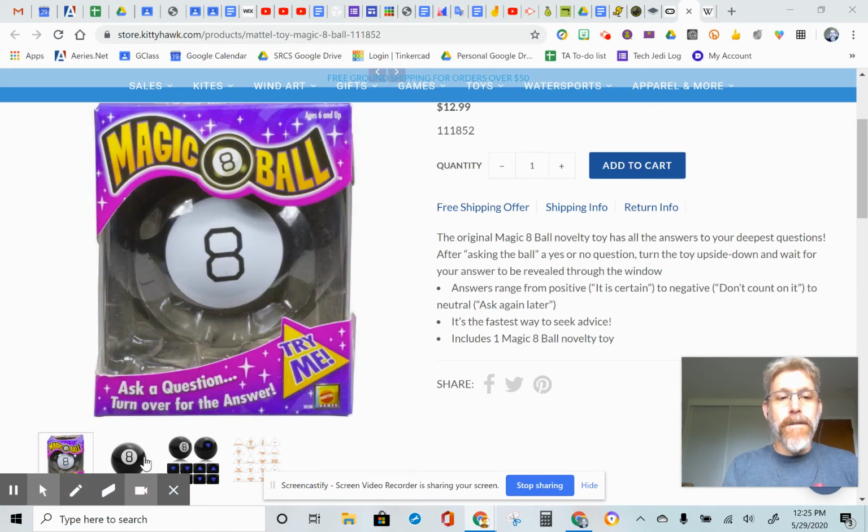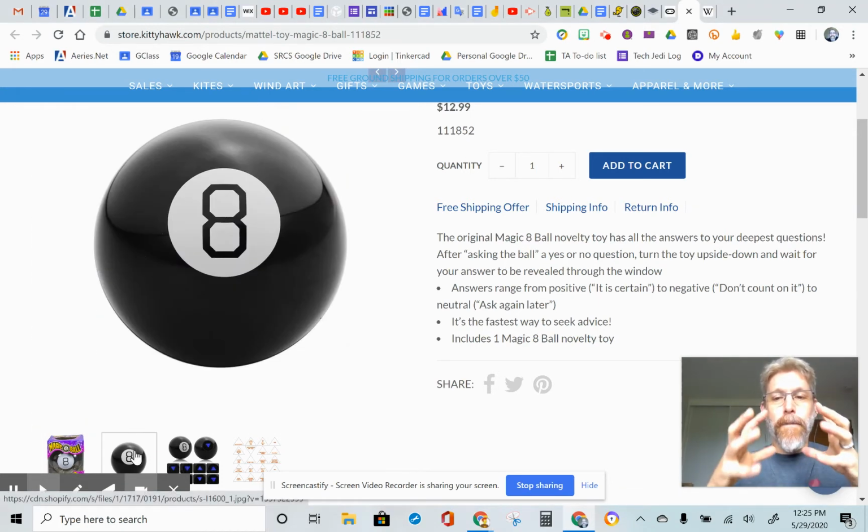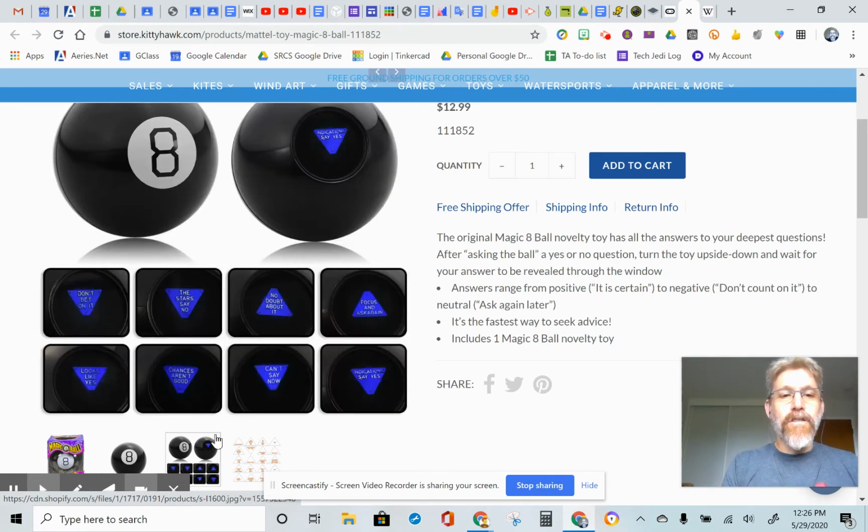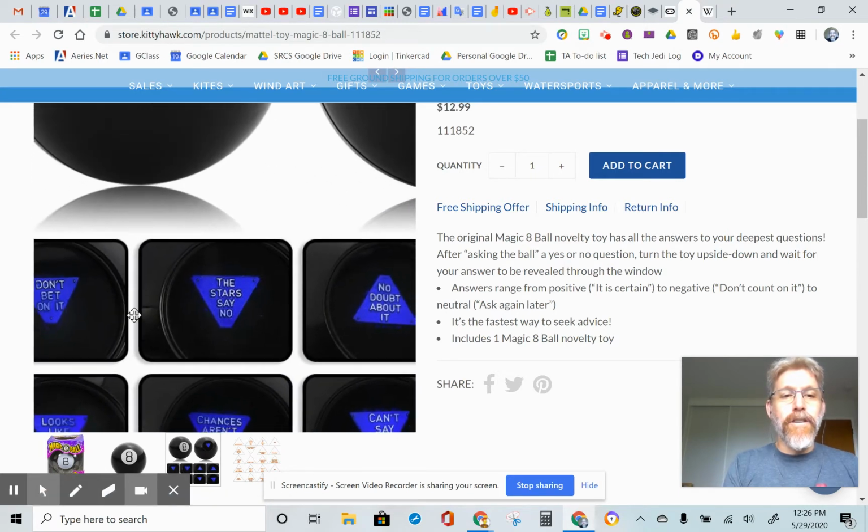Here, the Magic 8 Ball is a ball that's filled with liquid, and you shake it up, and then a little die floats to the top, and it has different answers on it. So the idea is you ask a question, and it's supposed to tell your fortune. And you could see here it has many different answers.